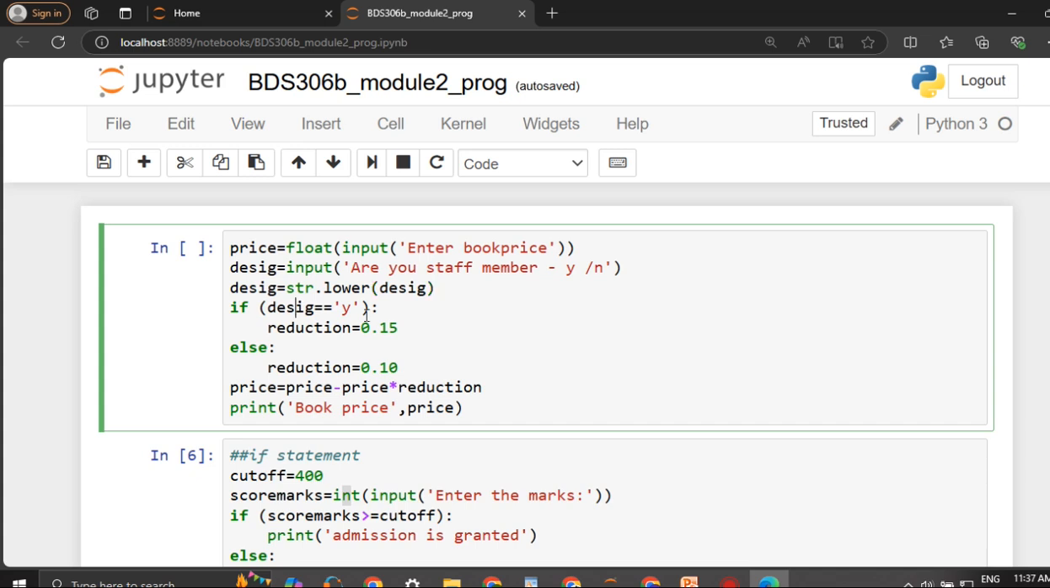Now if desig is equal to y, I'll create one more variable, reduction, which is 0.15. Else, that means it's not a staff member, then reduction is 0.10. Then I will calculate the price, since I already have the book price as input. For that, price minus price into discount. So basically this would be the discounted price which we are going to display.